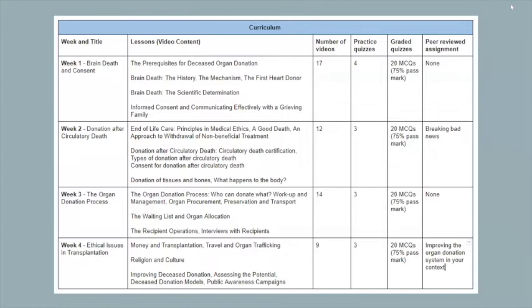And then we put it in context for the learner in terms of the organ donor process. How do you get on the waiting list? How is it allocated? And we have the interviews with the recipients. And then we focus on system issues in terms of those ethical things related to money and transplant, travel and organ trafficking, religion and culture, and then actually some system-based improvements in terms of how can we improve our public awareness campaigns and how do we go about improving deceased donation, because I think it's somewhere where everywhere can still get better.